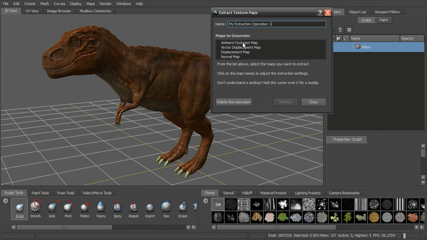We're able to generate an ambient occlusion map, which we can add onto our texture. It creates the sort of darkness in any of these lower, occluded areas. We can also create a vector displacement, which we kind of looked at when we were creating the spine, but we'll go into a little bit more depth on that. And then we also have displacement and normal maps.